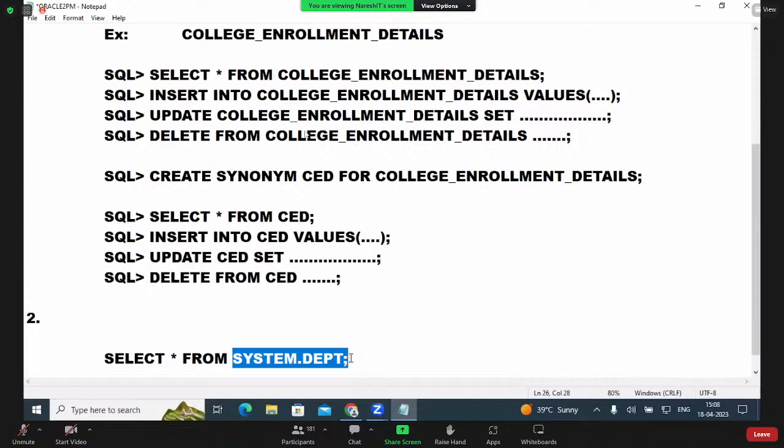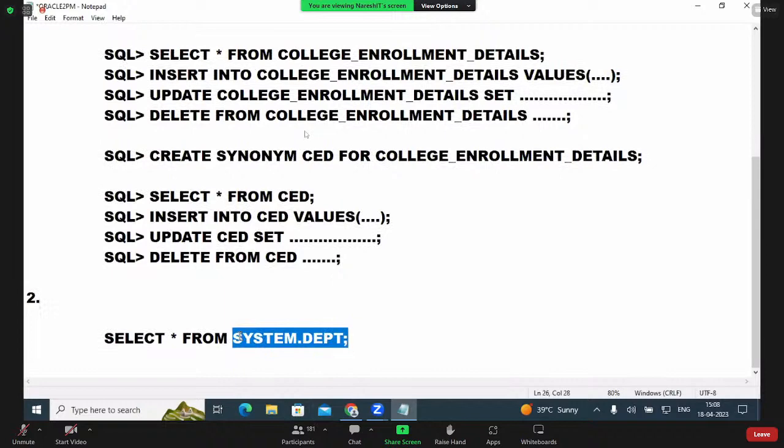So that means whenever a user wants to access a table which belongs to another person, then definitely the table owner's name should be taken as a reference when you call that table. That's why in all the previous examples, whenever they wanted to call a table, they used system dot table name. System is who here? The owner. So this is the owner name and this is your original table name. This way we accessed it previously.